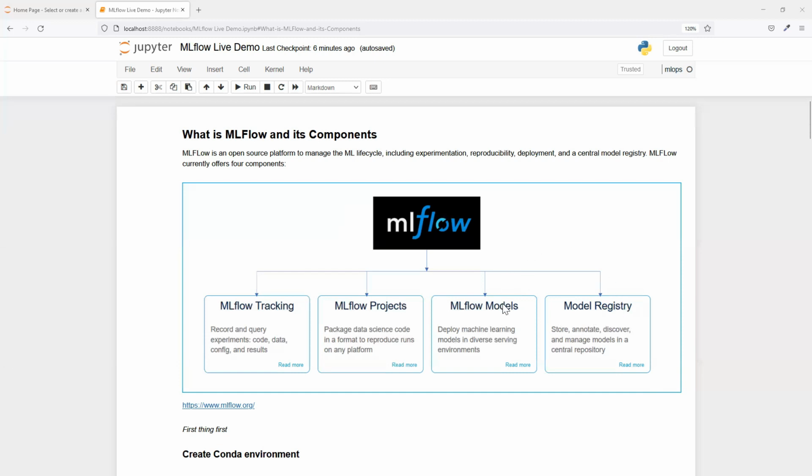And then come MLflow models. Now you have the model registry, the models are stored with you, and now you need to serve those models in production so that they can predict whatever they are designed for, right? For that purpose, model serving, we use MLflow models, as mentioned here: deploy machine learning models in diverse serving environments. So these are the four components MLflow offers.